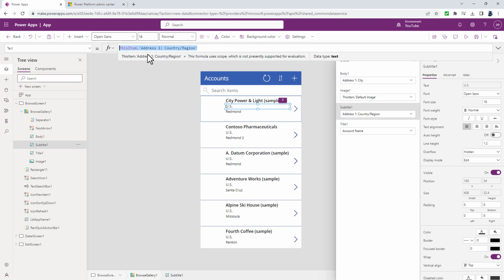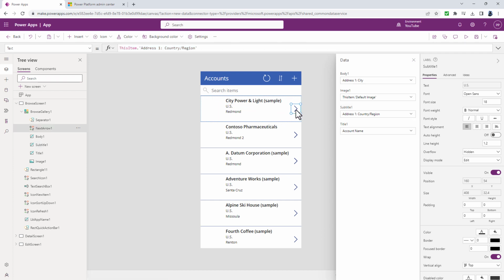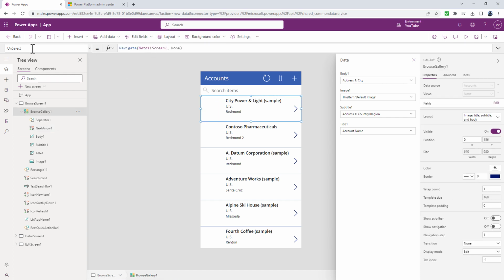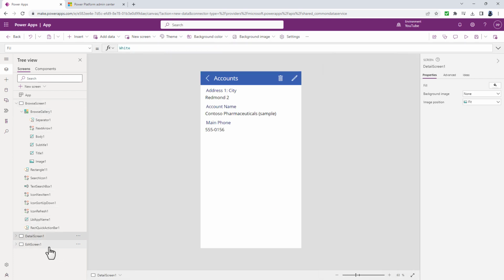You can also change up here things that you're seeing and things that will happen. So if I click on this, it says, okay, I want you to do whatever the parent container does. Well, that is the parent container. So on select, navigate to detail screen. So it's going to another screen.